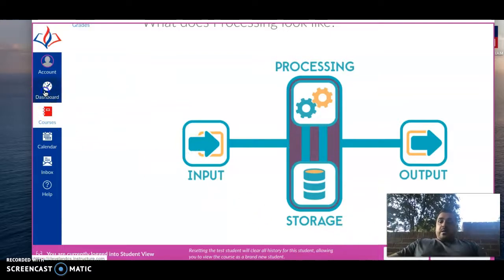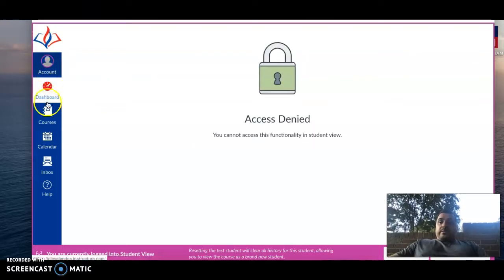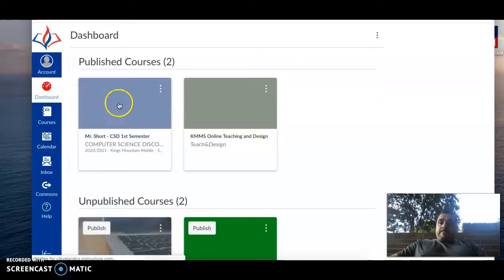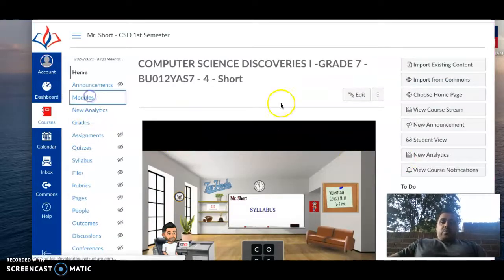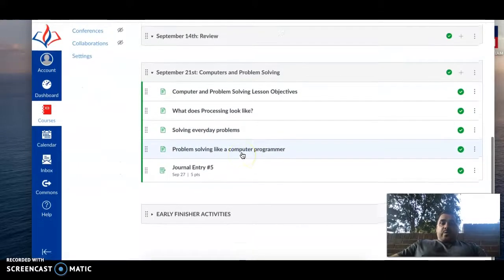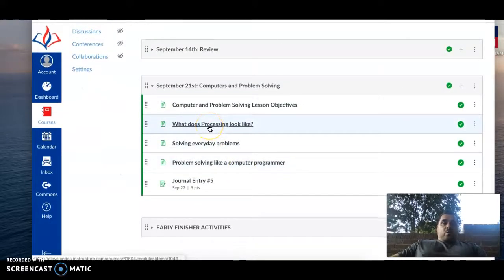All right, let's go back to my dashboard. Sorry, I need to leave student view for a second. Let's go back in here, and I'm going to go back into that module, and I'm going to show you the rest of the assignments for the week. Okay, so I talked to you about what it looks like. Now I'm going to talk to you about solving everyday problems.